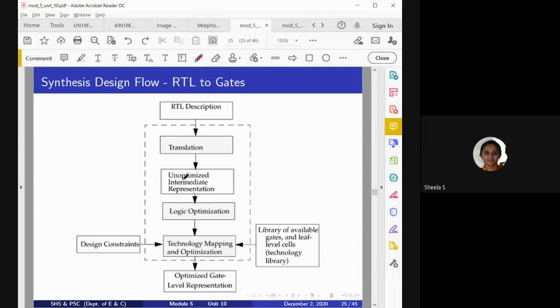Okay, so this is examined in these two blocks. First it will check what are the non-optimized parts present in the circuit and what are the optimizable parts present in the circuit. Based on that, the optimizable part will be optimized using this block, and the non-optimizable block will be retained as it is. And both will be sent to the technology mapping and optimization.